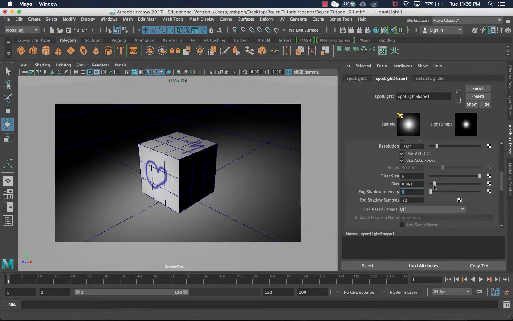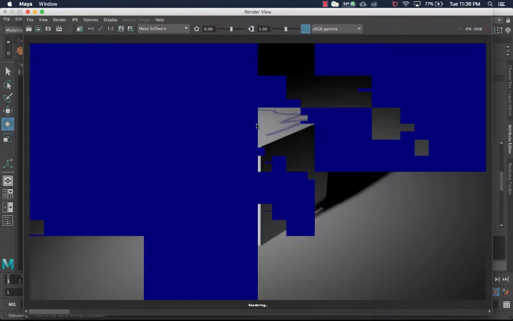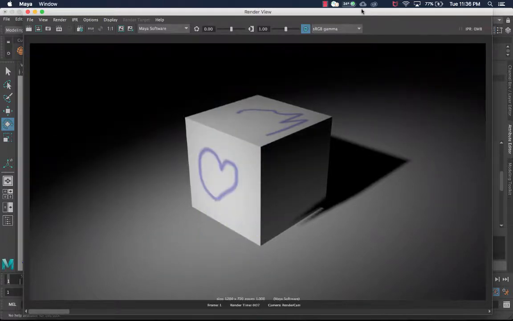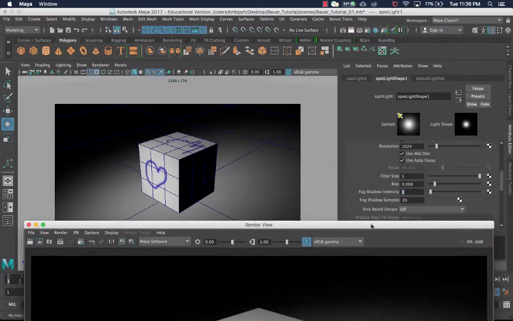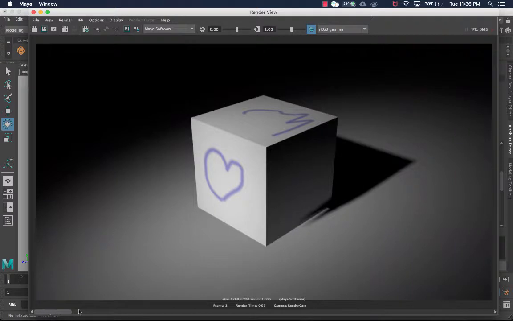So let me bump this way down and see if we can see exactly what this is going to do so you guys can get an idea. There we go. So I bumped that bias down. I didn't think 0.5 would completely get rid of it. Now I have it at 0.088. And you can see how it's offsetting that shadow a little bit. So if I save this image and we filter between these two, you can see that change that's happening. That's what bias will do for you.